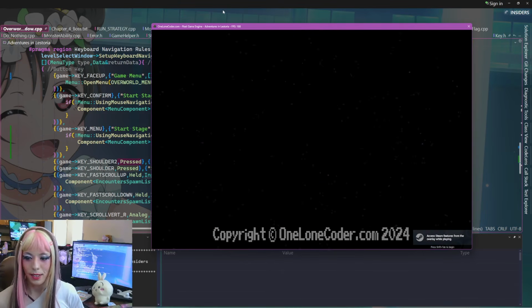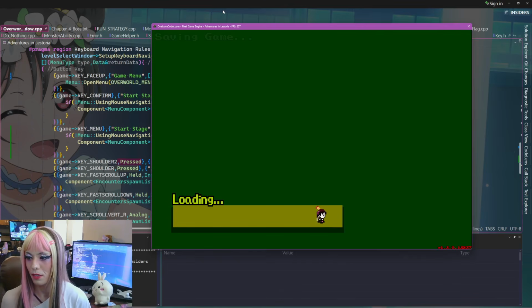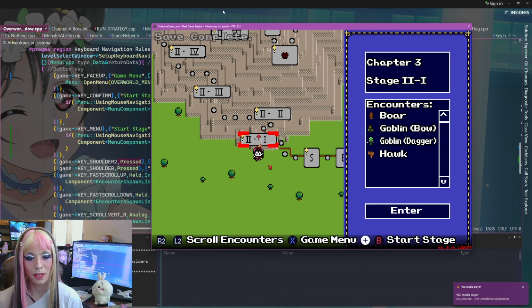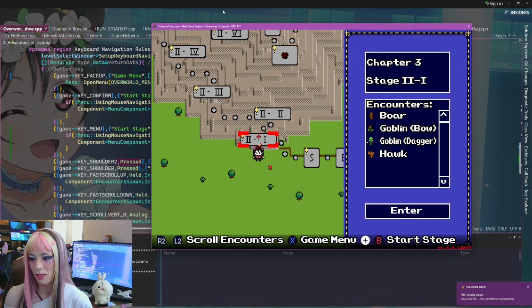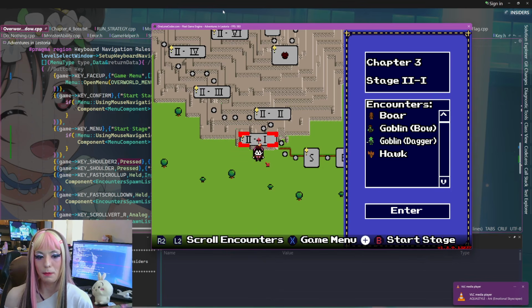Input system is complex. Maybe too complex for our own good. But let's try this. At least if I can address the issue, that would be nice. So we can see now start stage is mapped to 2 buttons, which is what we wanted. We can press start, or we can press the B button. Both will take us there.